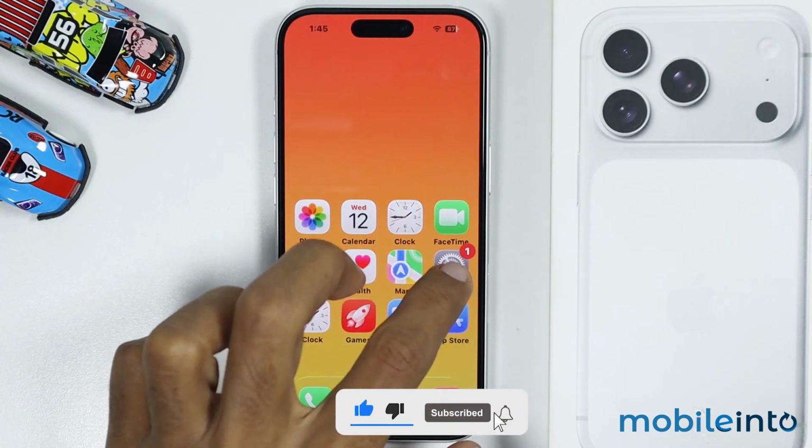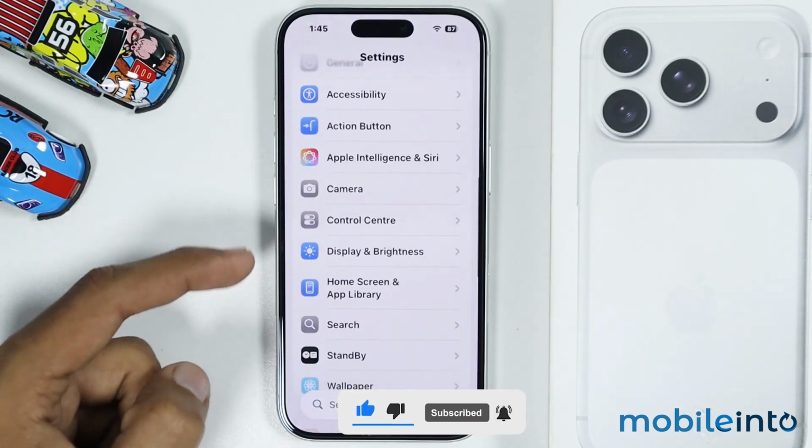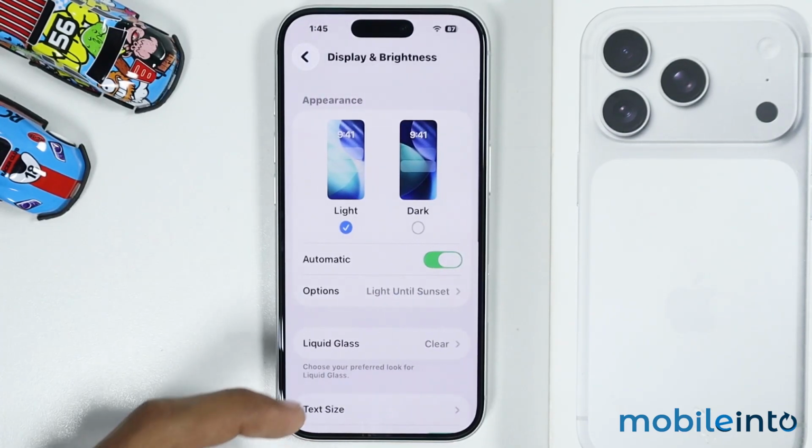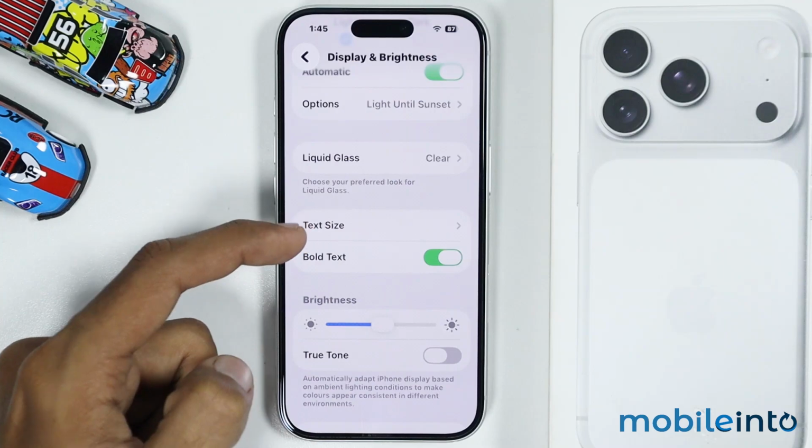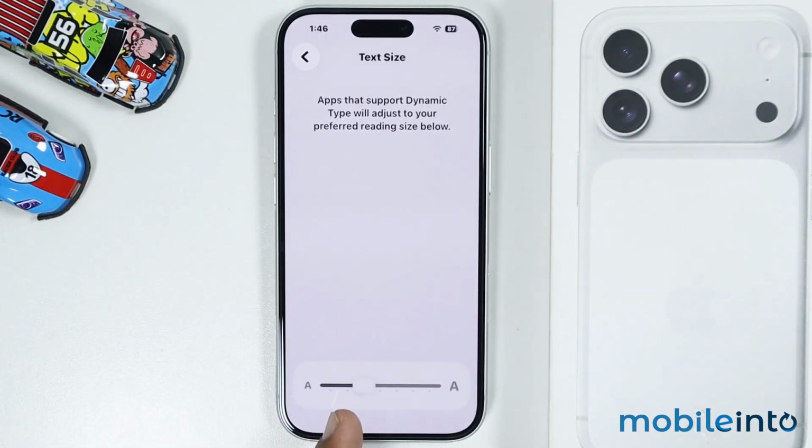To do that, just open settings, then tap on display and brightness. And from here, you will find the option of text size. Just tap on it. And from here, you will be able to increase or decrease the font and the text size on your iPhone by sliding the slider to the right or the left side.